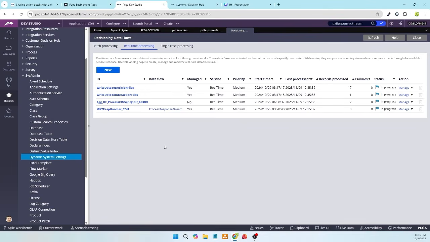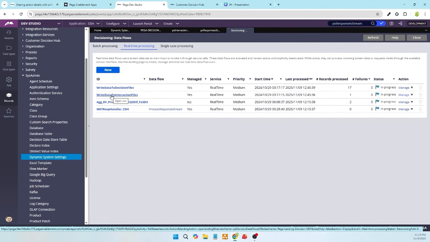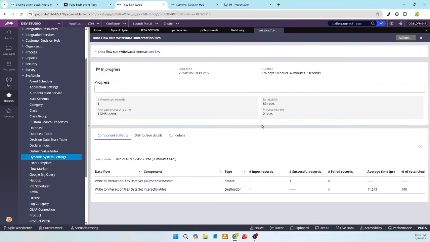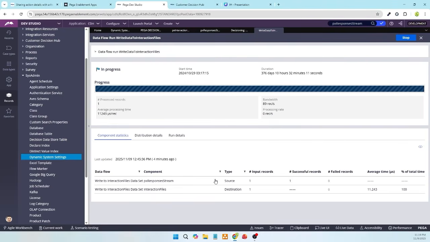The data flow which is responsible for that is Write data to interaction files. What does this do? It gets the data from PX response stream and writes the data to interaction files. As you can see, this is not a physical data flow. This is a data flow managed by Pega itself. Pega will create this data flow instance, and how it creates it we will see in our next videos. This is the data flow responsible for writing the data from PX responses stream to interaction files. The interaction files is the destination, and it is a file dataset.